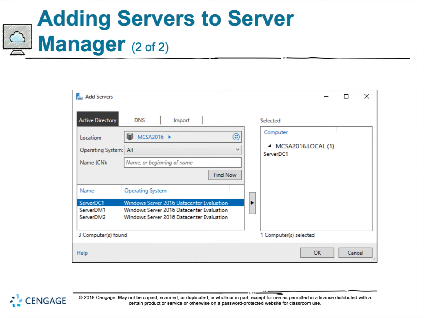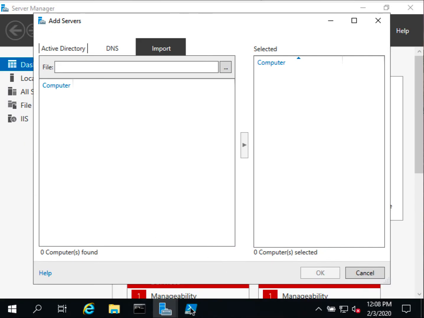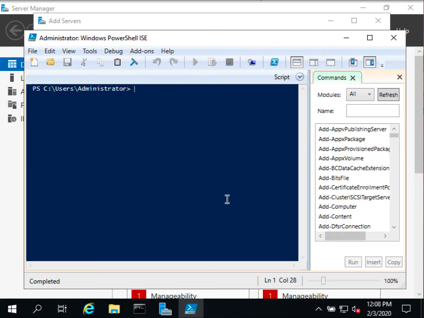If the server where you are running Server Manager is a member of a workgroup rather than a domain, or the server you want to manage is a workgroup member, first you need to add the remote server to the trusted hosts list on the computer running Server Manager. Okay? To do this, you actually need to run a PowerShell command. Let's pull up our PowerShell and look at the command.